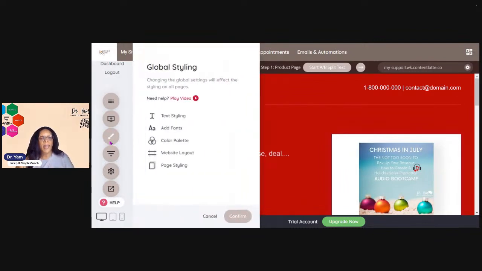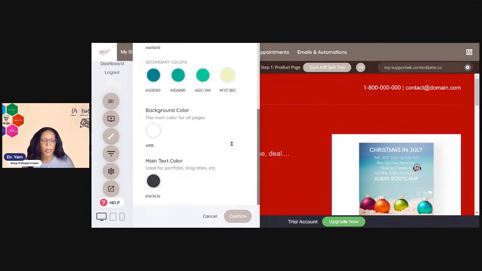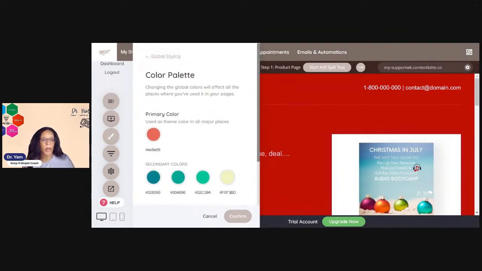Your global styling. Now, here's a really cool thing. You can go right here to the color palette and put in your company colors, your brand colors. Put them in here, and then they'll already be set and good to go. You can get all of this accessible to you even during the trial period, so you can save a lot of time that way.